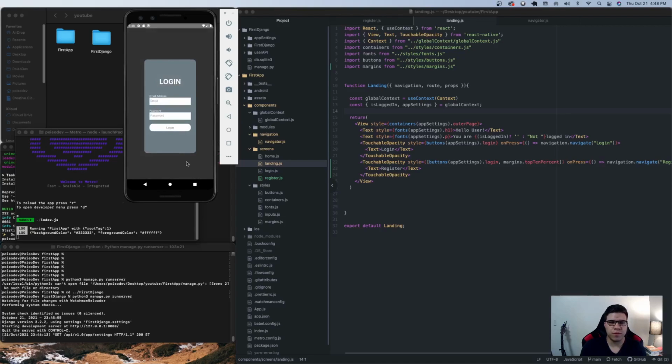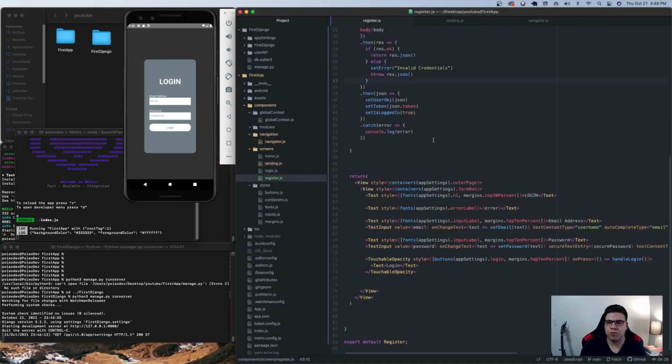Click on the register. It says login, but it is our register screen. So in here, we can change login to register. And there you go. So this is our register screen.